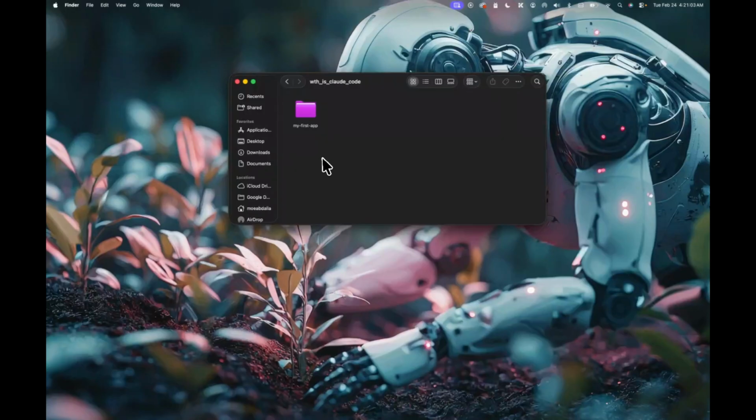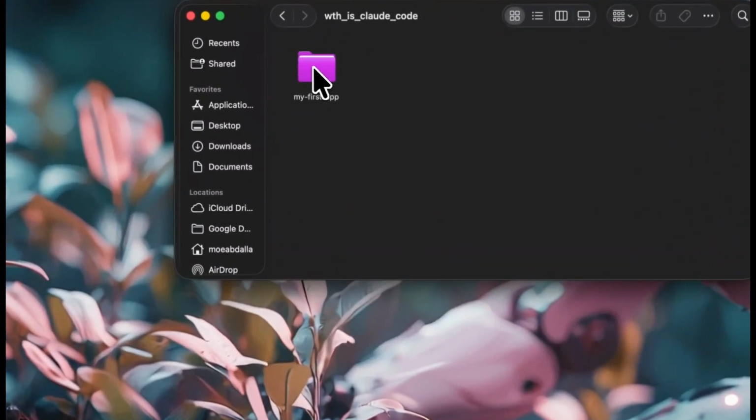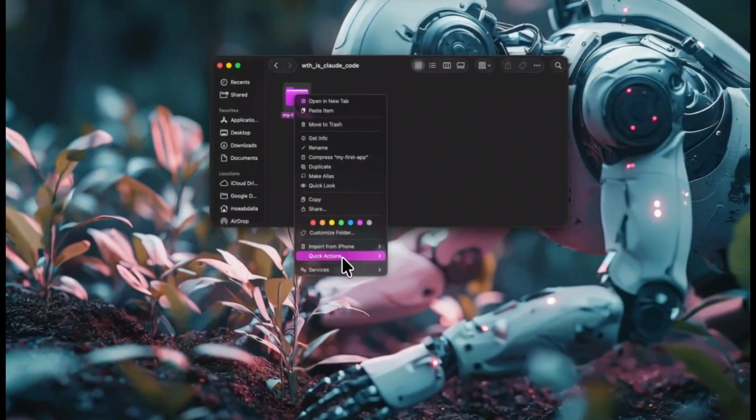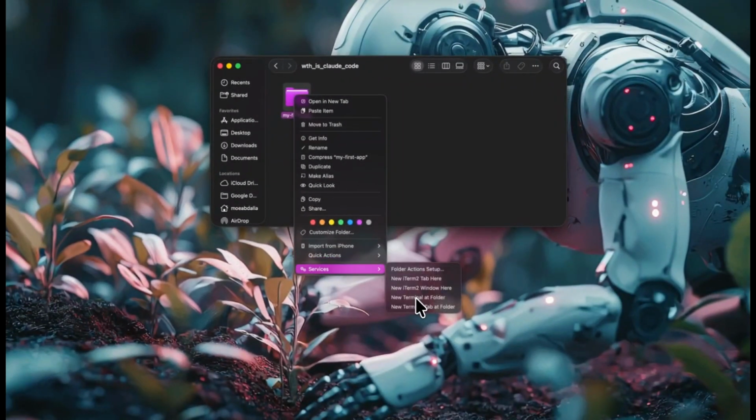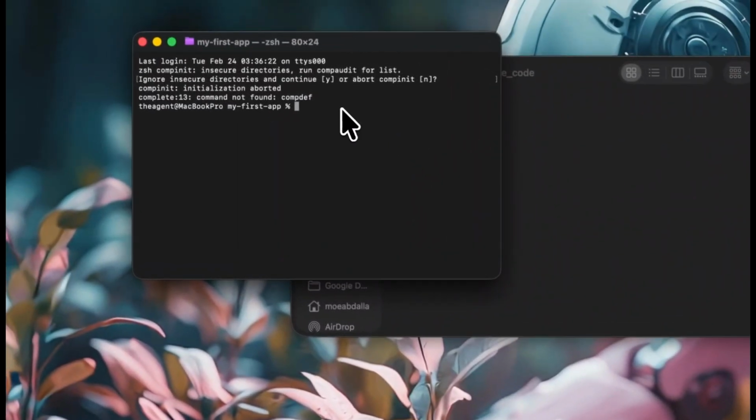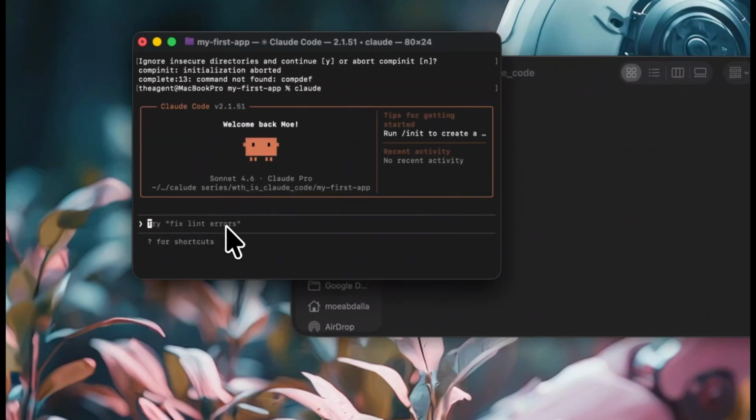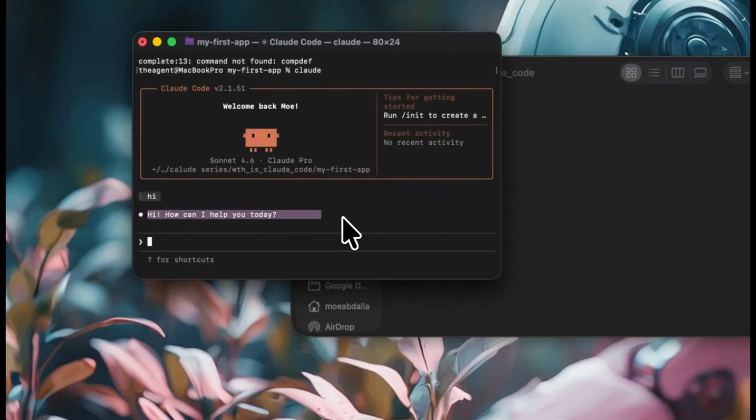Now, let me show you how it works. So you're going to have your own folder that you're going to be building your app in, and then you're going to right click on it. And then I'm going to go to services and then new terminal folder. And then inside, I already have Cloud installed. So I'm just going to type in Cloud and then yes, I trust this folder. And then you can see now I can chat with Cloud. Let me just say hi. And then bam, it answered.